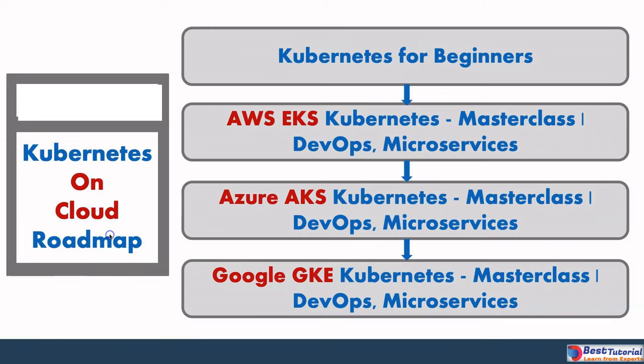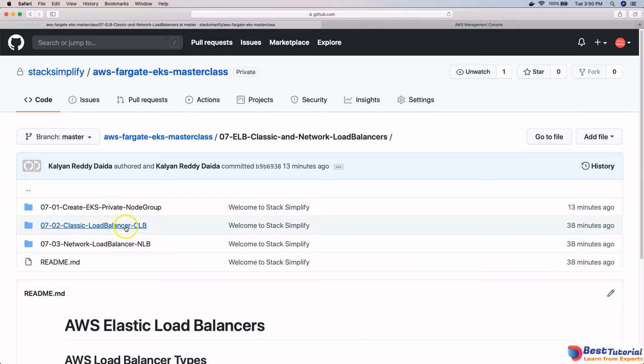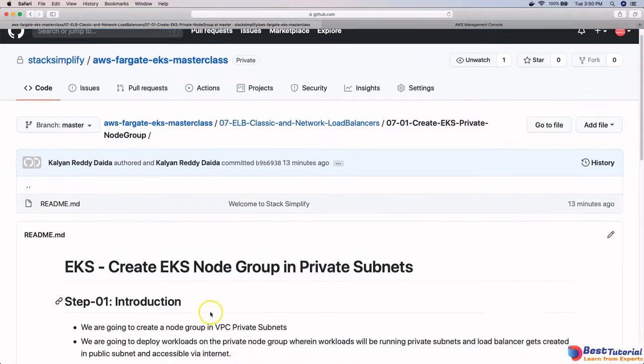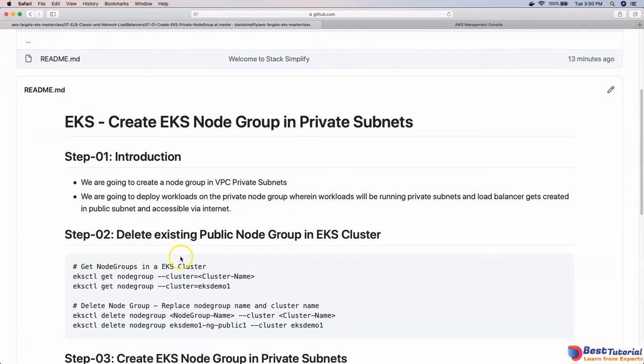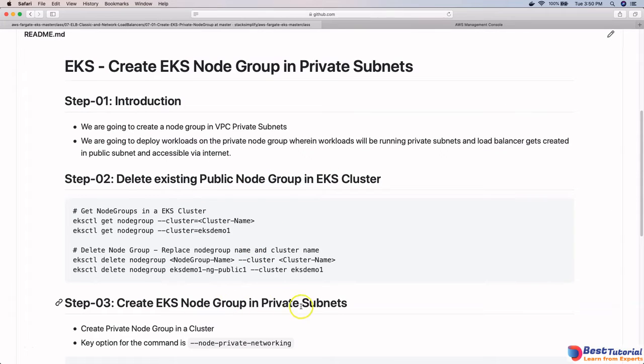Welcome back. So let's get into 07 classic and network load balancers. Inside that, the first step is to create our EKS private node group. So let's go ahead and do that. We are going to delete the existing public node group and then create the new private node group in the private subnets.